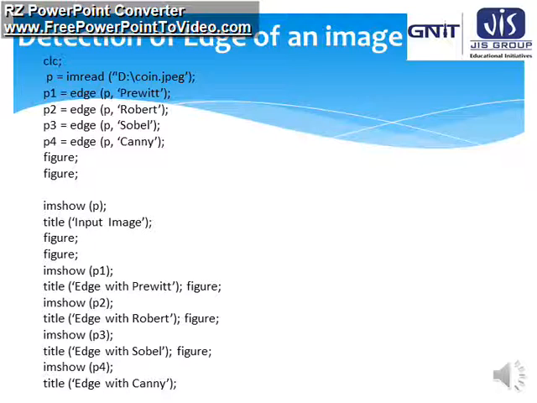So this is our second example of a MATLAB program for image processing techniques. This is a program for detection of edges of an image. That means we are going to detect the edges of a particular image. Here we will take one example, we will write down the program, we will explain each and every line of this program, and we will also see the corresponding output.